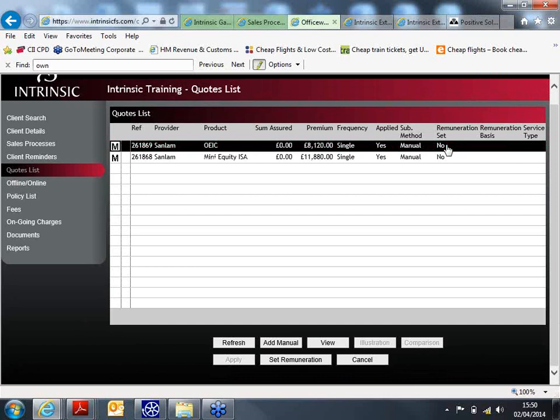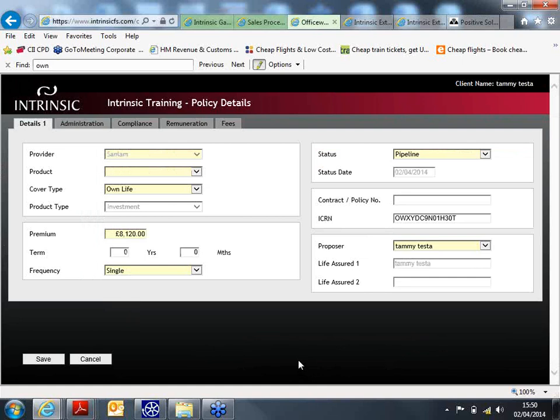So we just need to finalise the remuneration details, and that will submit the case for us. We simply highlight the case that we want to set the remuneration on, and click on Set Remuneration at the bottom. And again, it pulls through some of the details from Workbench we've already entered.